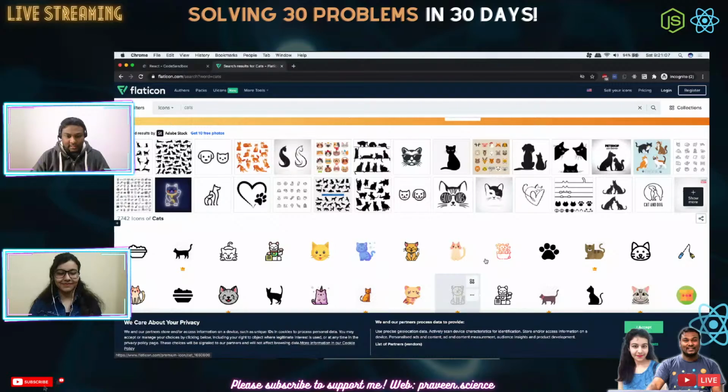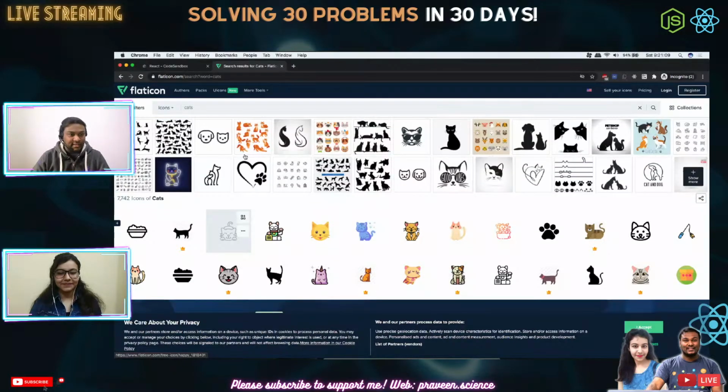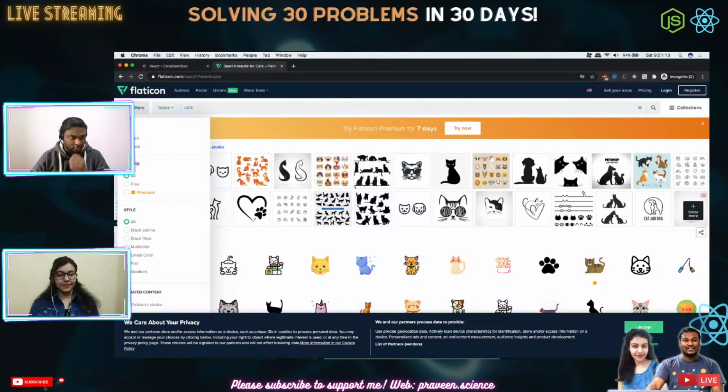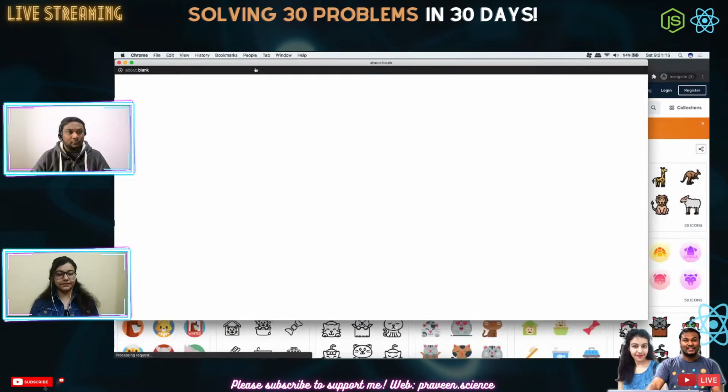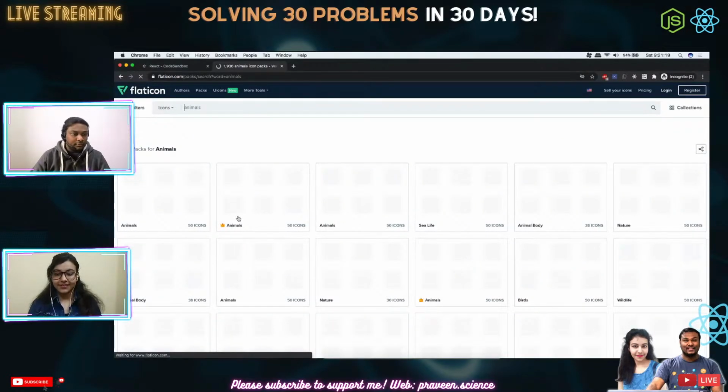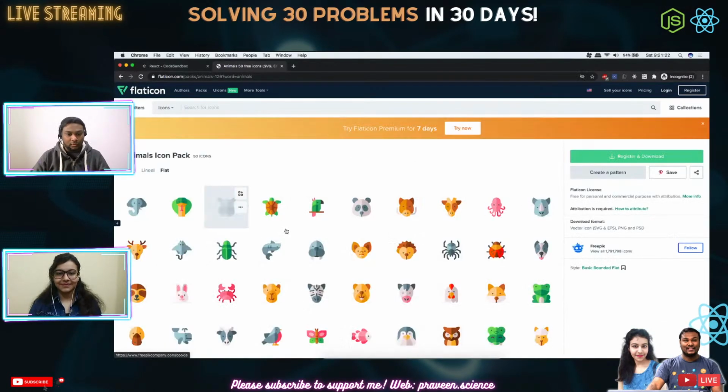Let's say cat face, and I want it in a different color. So let's use an icon pack, and we'll do animals. Okay, this is looking cool.